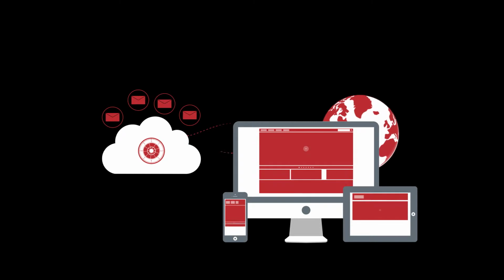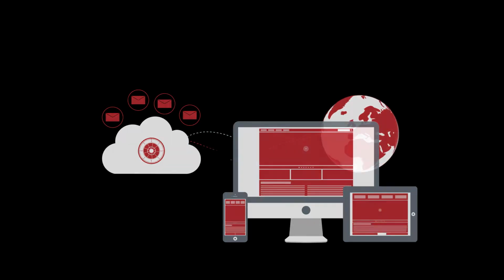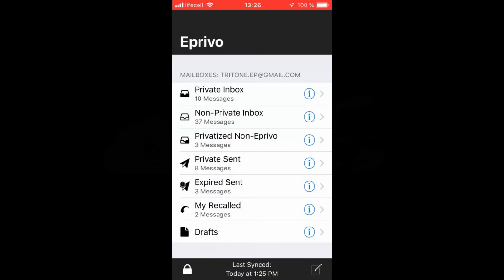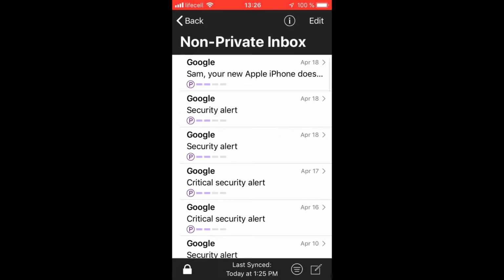In addition, iPrivo helps you to privatize your regular emails. Once privatized, they become confidential on your email servers in the cloud as well as in your devices. Use this feature to securely archive past sensitive emails or convert any regular email you receive to private. Sounds cool, isn't it? Let me show you how to do it.